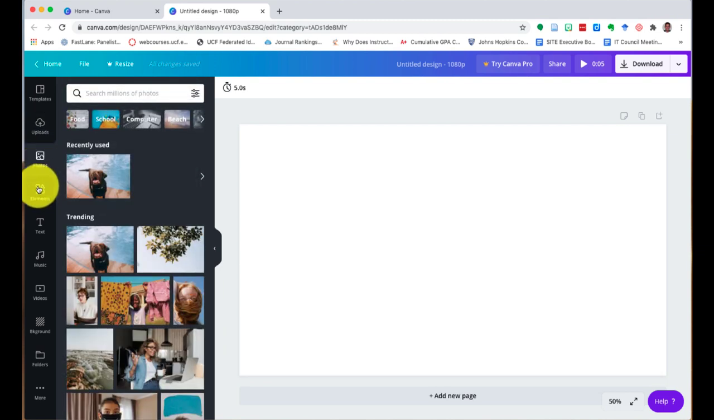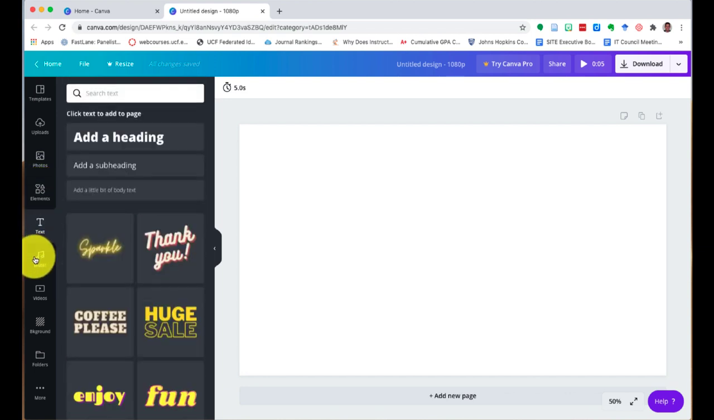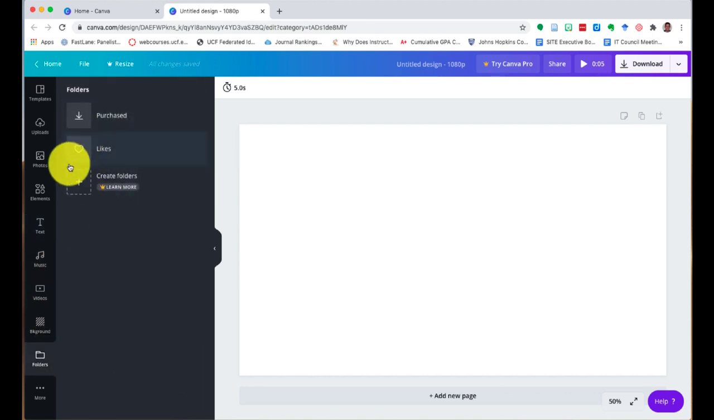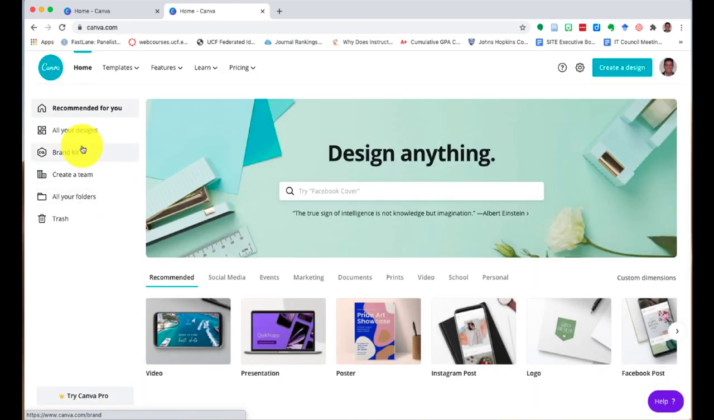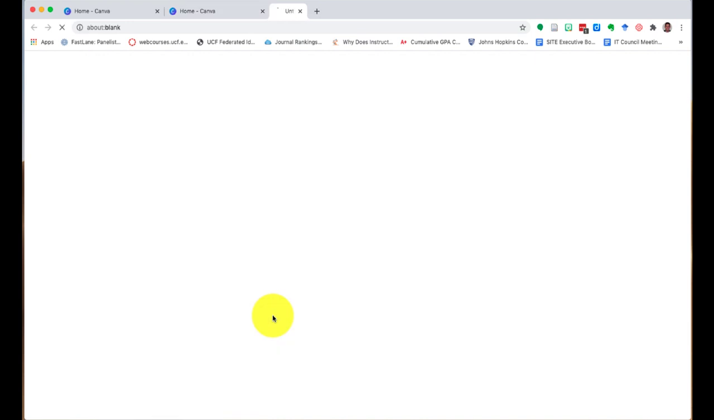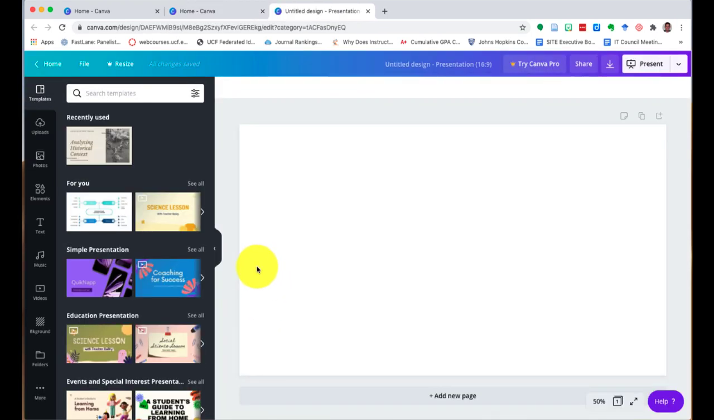I can add photos, I can add shapes, other elements, text, music, other videos, backgrounds, and then I can also pull content from folders. So all of your content can be organized nice and neatly within Canva, or you can simply import this content from the desktop or a variety of other sources.